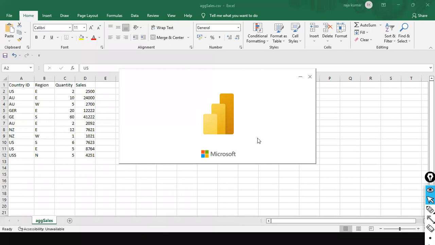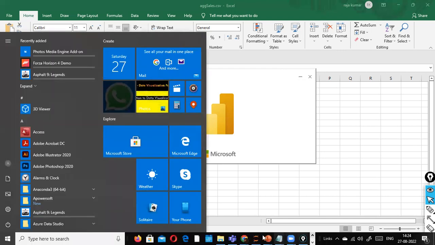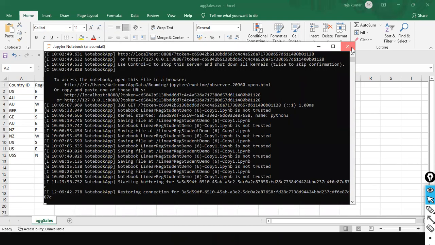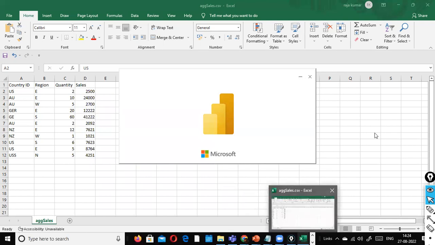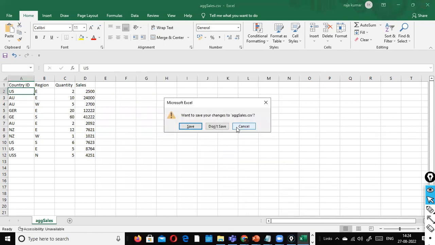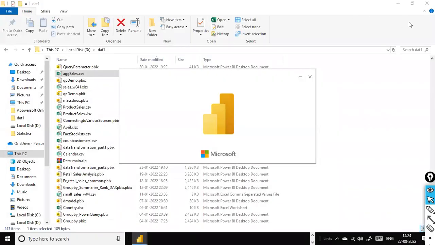It's still opening. We have to have patience. I think I should have opened this Power BI desktop before this session. Let me close my Python and all. I opened the Jupyter notebook. What else do we have? Yeah, let me close this one also now. This data file. Sometimes even Excel takes longer.